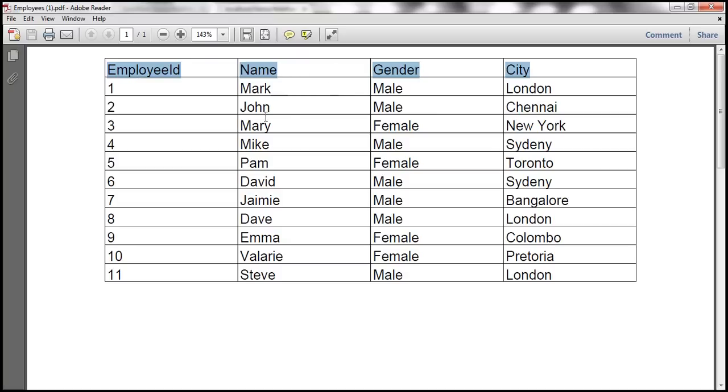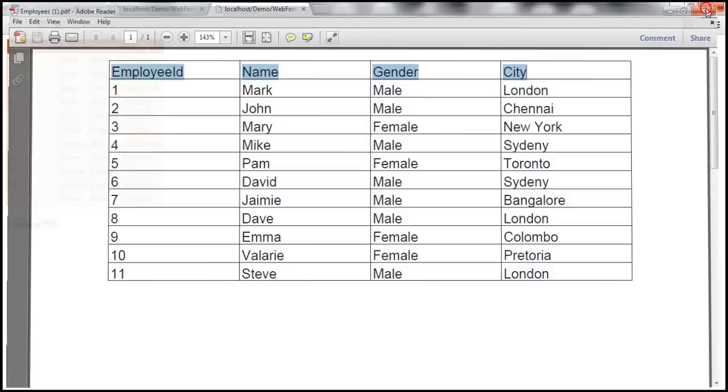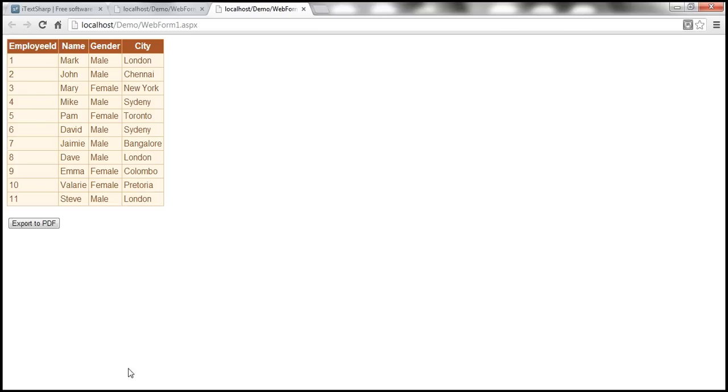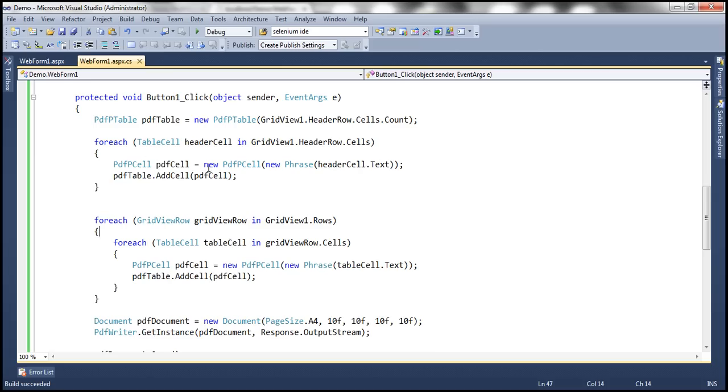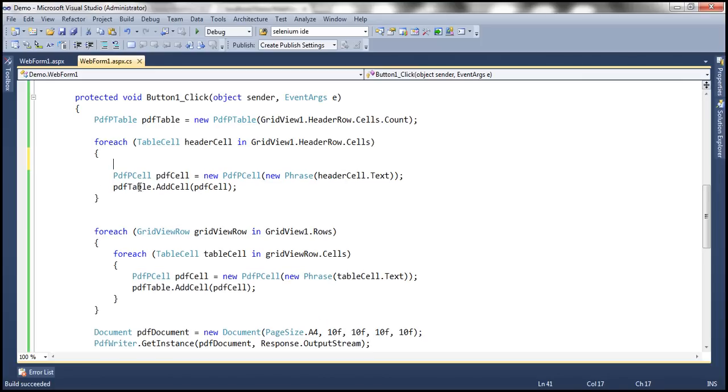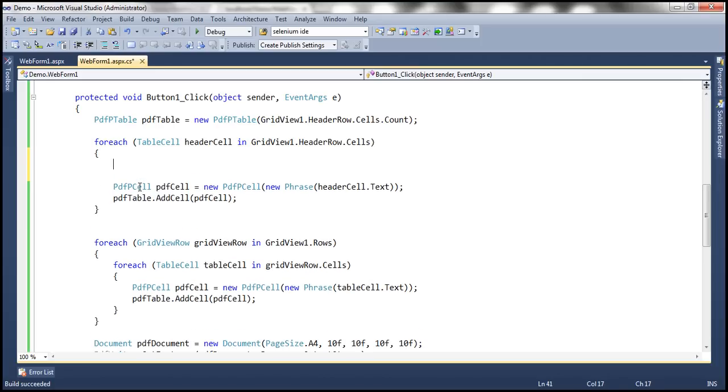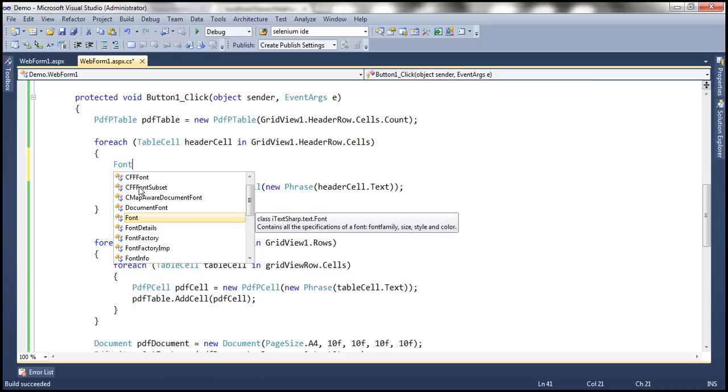Okay, now let's fix the formatting part. So how to fix the formatting part? Alright, so when I add the header, it's not just the header. I also want to keep the formatting there. So what I'm going to do is I'm going to actually create a font object here. So for each cell I have to do that. So I'm going to create a font object.